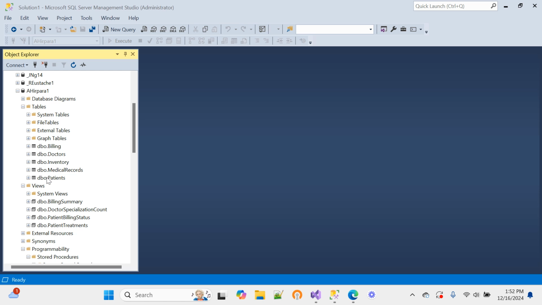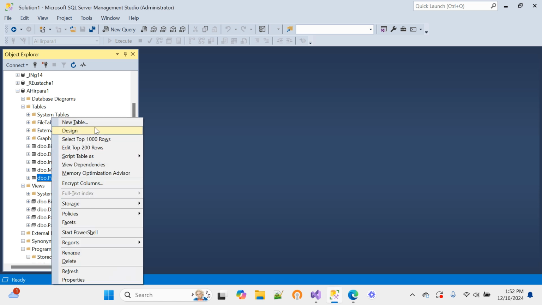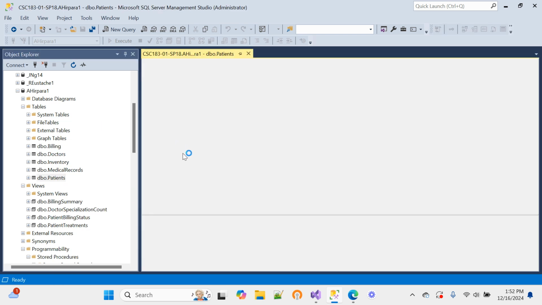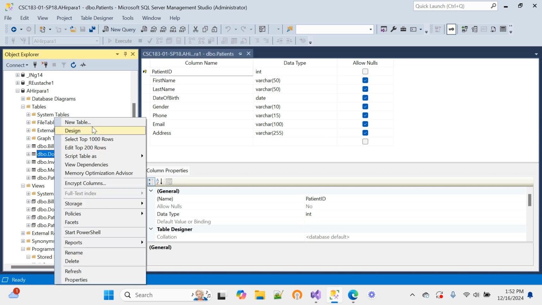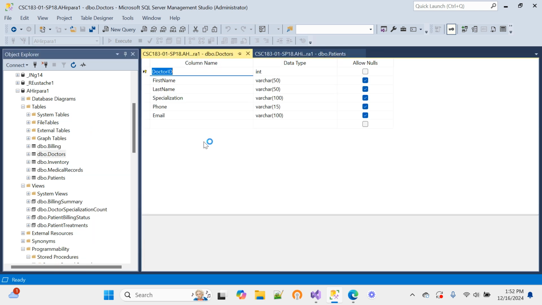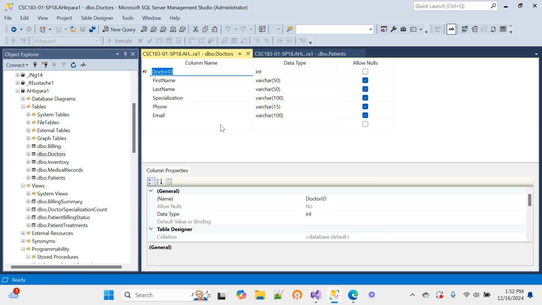I made tables: patient, doctor, billing, inventory, and medical records. So I have a total of five tables. This is the patient table: patient ID, first name, last name, date of birth, gender, phone number, and email address, and I gave the primary key as the patient ID. I did that for each table and gave relationships behind the scenes, depending on the output I want.